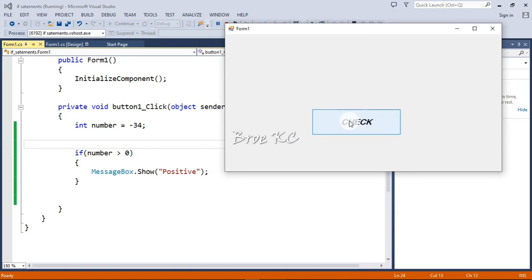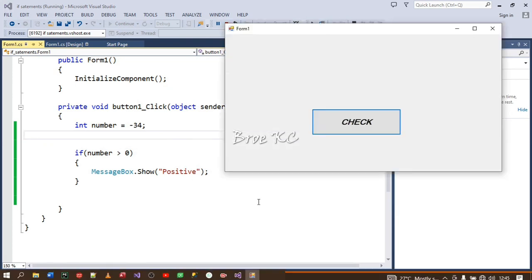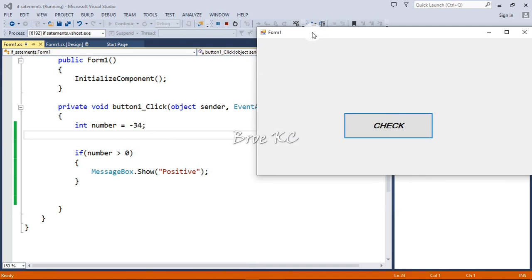So when we clicked the button, the code that was executed was the code declaring and initializing that variable. Then the compiler went on to check if this condition is satisfied, and found out that it is not satisfied. Since it is not satisfied, it will not go on to execute the code inside.